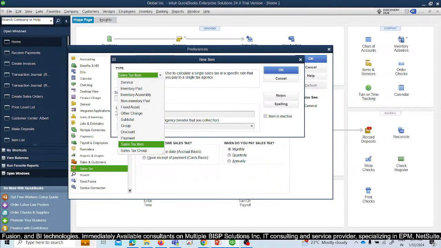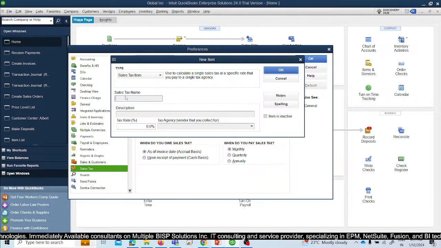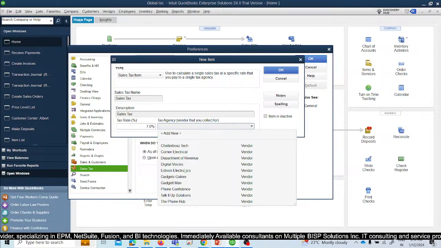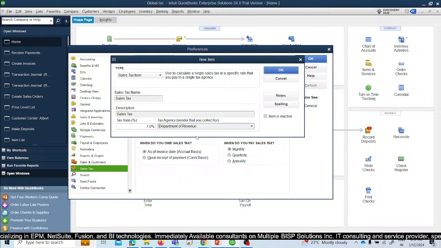So from here you have to select the type as sales tax item, and here you have to give the sales tax name. So here I'm giving the name as sales tax. Our company Global Incorporation is eligible for a 7% rate of tax. So here I'm creating this sales tax rate for 7%, and here we need to select the tax agency, that is the vendor that you collect for. So here I'm selecting Department of Revenue.